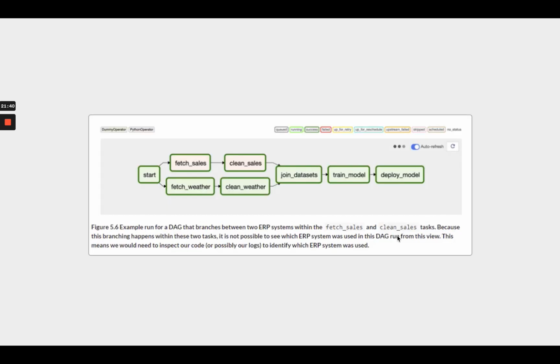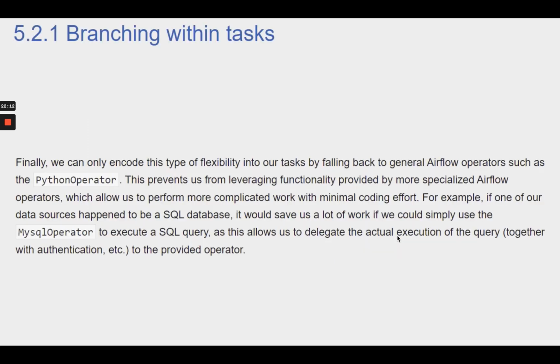Another drawback of this approach is that it is difficult to see which code branch is being used by Airflow during a specific DAG run. For example, in Figure 5.6, can you guess which ERP system was used for this specific DAG run? This seemingly simple question is quite difficult to answer using only this view, as the actual branching is hidden within our tasks. One way to solve this is to include better logging in our tasks. But as we will see, there are also other ways to make branching more explicit in the DAG itself.